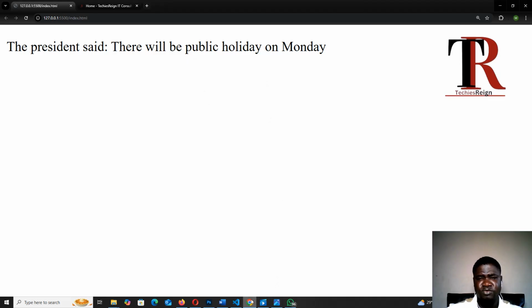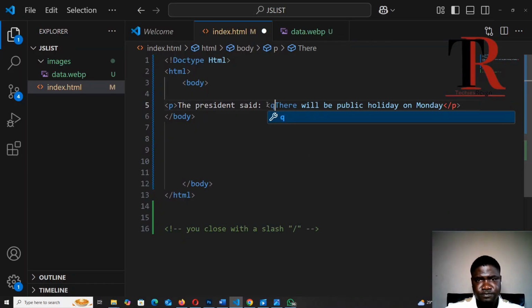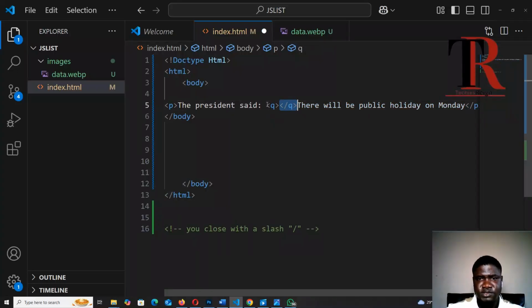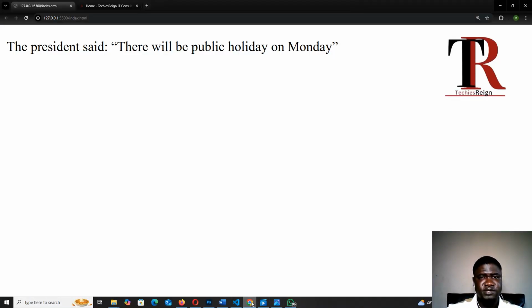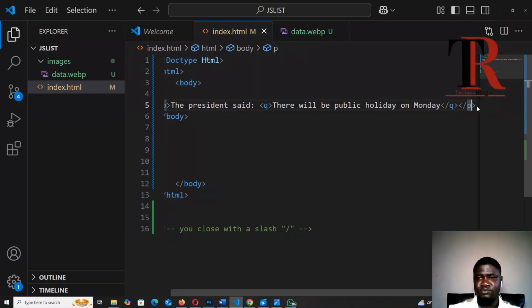Okay, so let's add our Q tag to it, okay, and see what we have. Let's add it here. So let's go and close it after the Monday. Okay, and let's save it and let's come back to our browser. And you see now it has added a quotation mark to it. Okay, initially there was no quotation mark. You notice that there was no quotation mark before, and now that we have added the Q, there is a quotation mark. Okay, so let's just run through one more example.